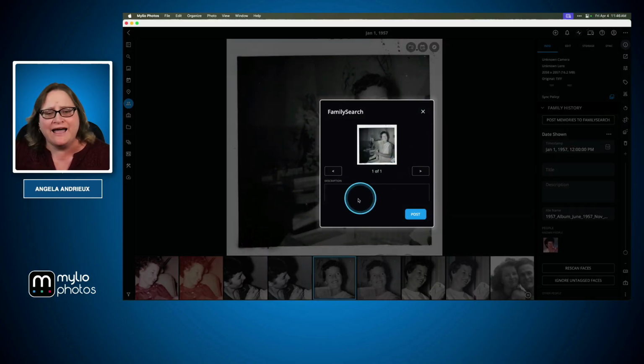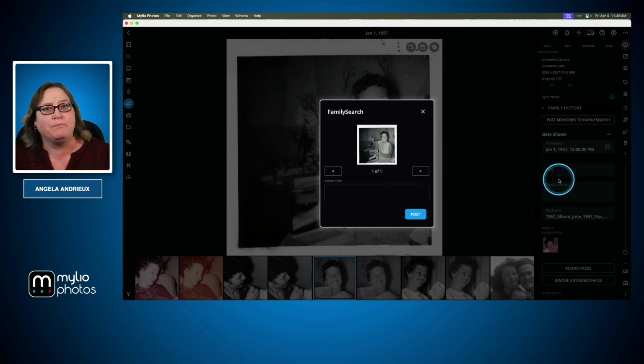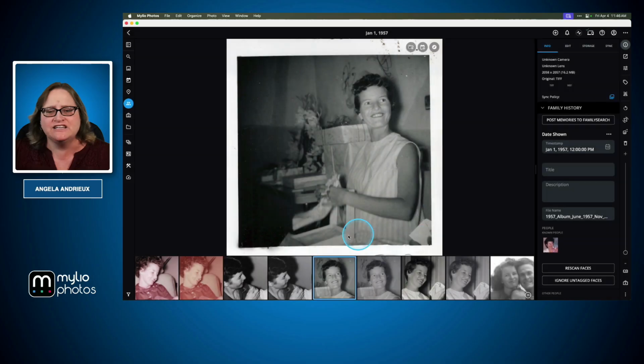This brings up a little dialog. You can add a description if you have more background information. If you've already put a description over here in the info panel, it will populate for you. And then I can just go ahead and click Post. And then what happens is it goes directly to the FamilySearch website and it connects to her record on FamilySearch.org.